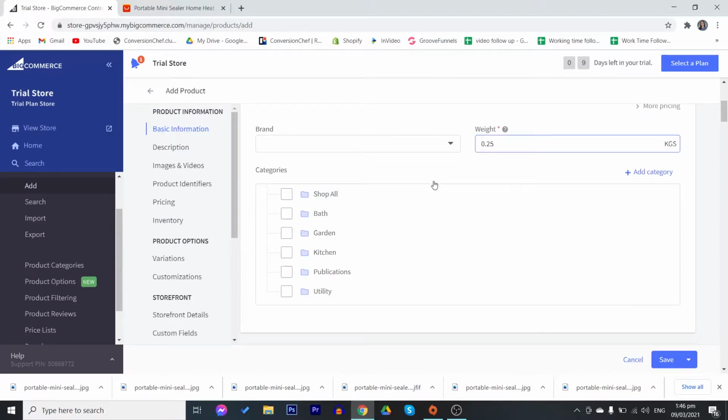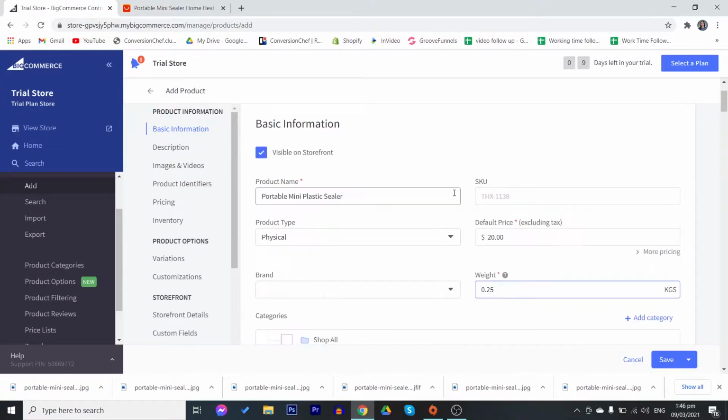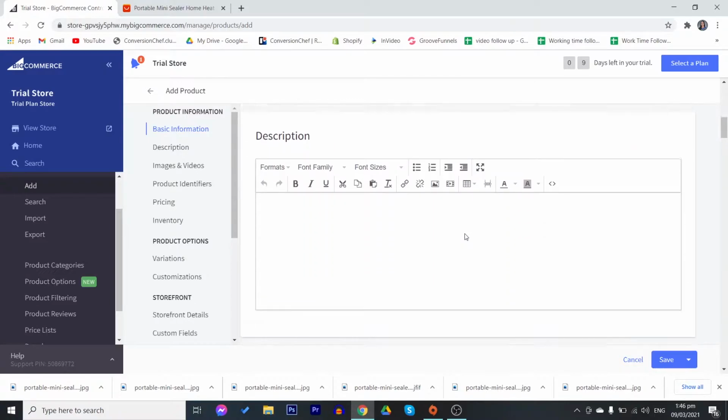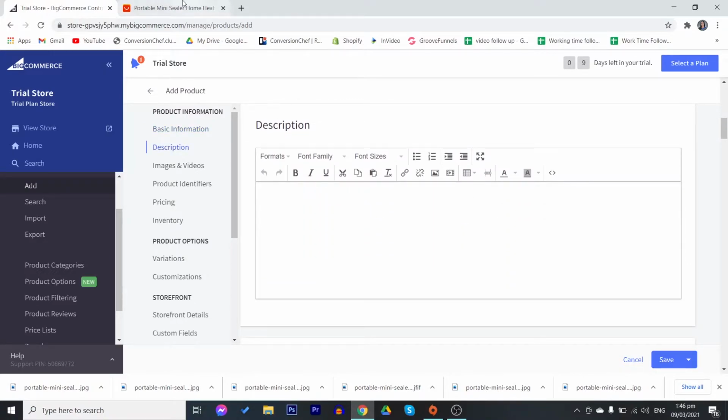Below that are the categories, and these are the different categories that you have created on your store. Since this is a home essential or a kitchen essential, then we just need to find the kitchen essentials here. So this one, just click that and automatically it will be listed on that category. Below that, of course, the description.